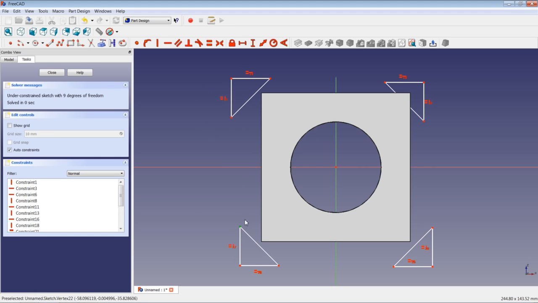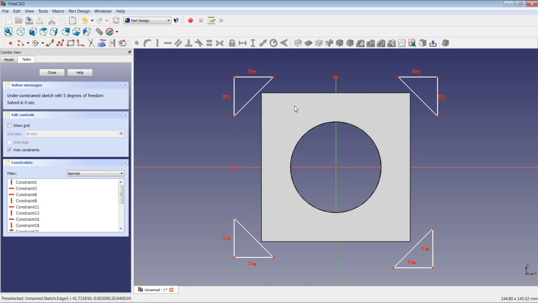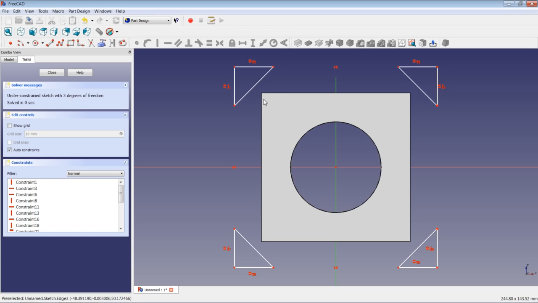Now the next idea is to apply symmetry to these 2 points, and then I will also apply symmetry to these points, and then I will apply symmetry here, and we are left with 3 degrees of freedom left. Applying symmetry here would over-constrain the sketch, because I applied symmetry here, and I applied symmetry here. It is in mathematics now obligatory that this must also be symmetrical. You can try and you will see that you get an error message from the solver.